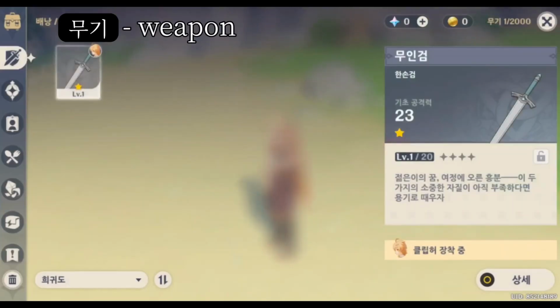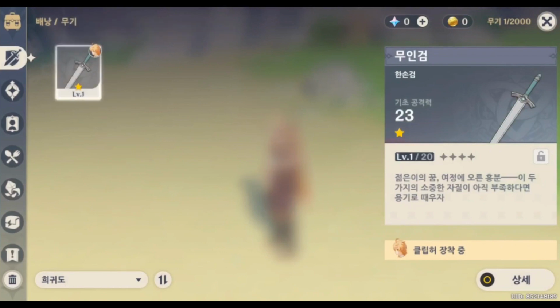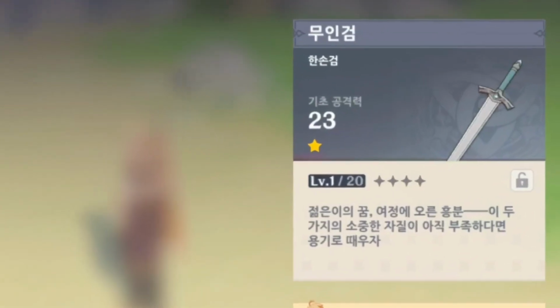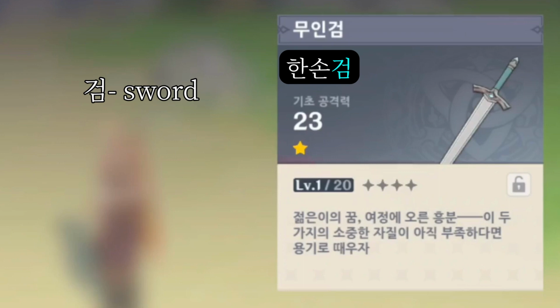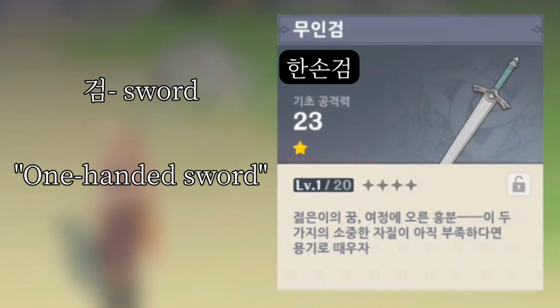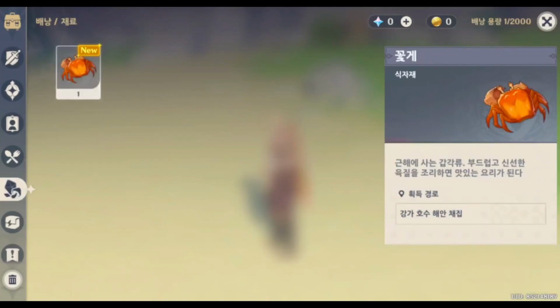Alright, in the upper left here, I'm seeing 무기, which is weapon. It's not particularly important, but I've decided that it's fun. And then on the right here, we actually have our weapon. I'm not really going to get into the name of it or the flavor text right now. I'm just going to focus on this little bit here, 한손검. 한손, one hand, and then 검 here means sword. So, 한손검, one-handed sword. Let's see what's under this tab for a minute.